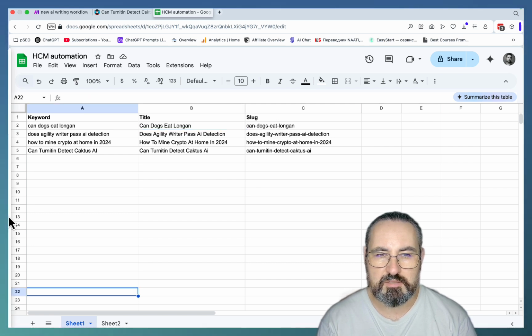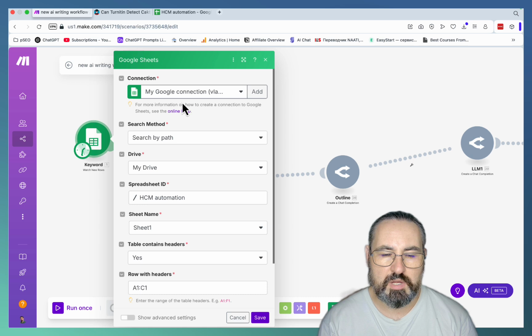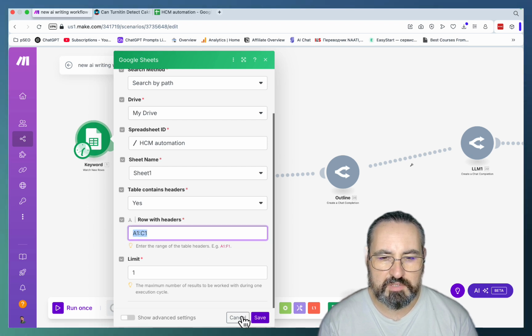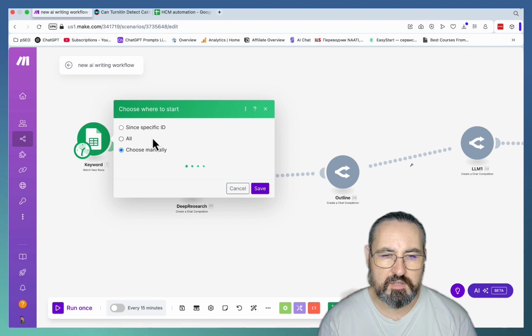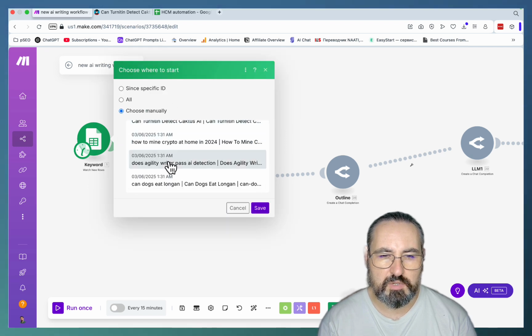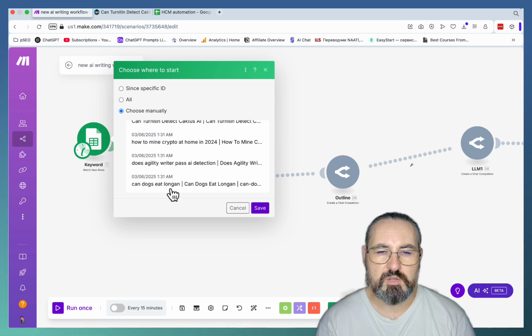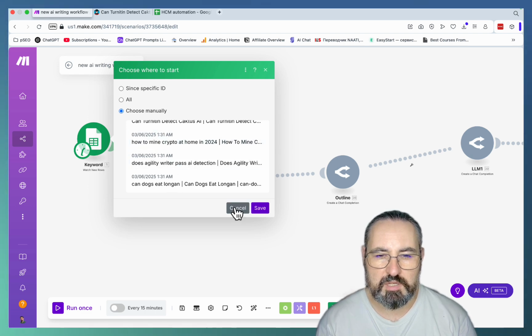And this is it. So during the first stage, we are connecting to Google Sheet. This is the spreadsheet I'm after. Sheet name is Sheet 1. And basically, these are the rows that the automation is going to reference. You select choose manually, and you can choose a specific keyword from the list. You can use this for bulk production. We'll be using this just once based on a keyword.